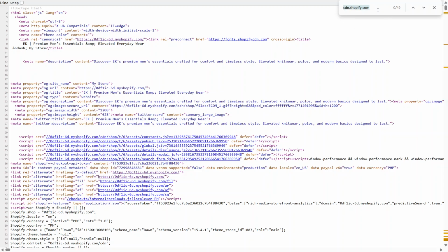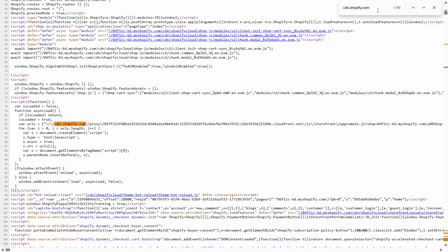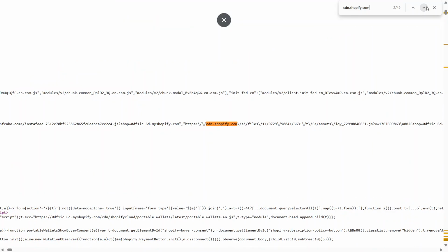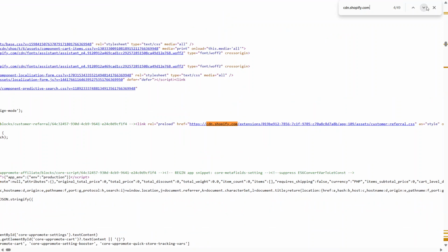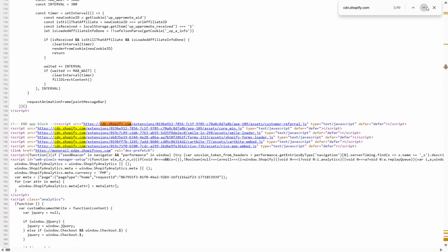This is Shopify's content delivery network, and it's where a lot of theme and app files are hosted. When you search for this, your browser will highlight every place in the code where this appears. From here, scroll through the search results and look for script URLs that seem app-specific. These are usually lines of code that load JavaScript files related to a particular app. Often, the app's name will appear directly in the URL or in the nearby code.